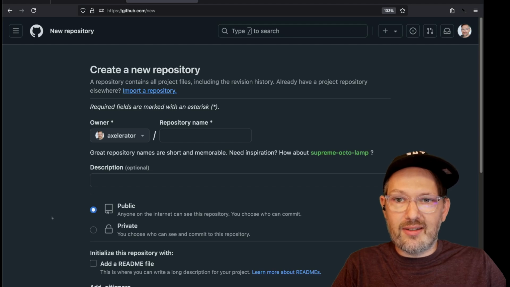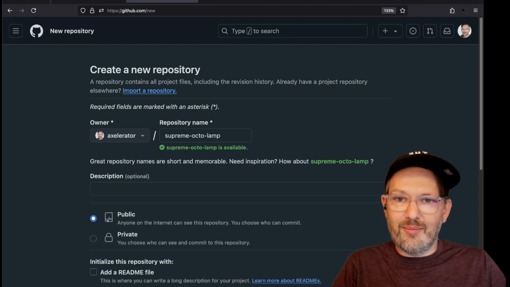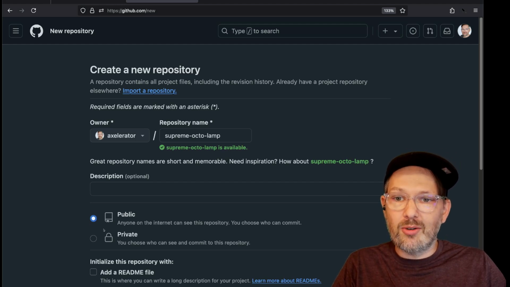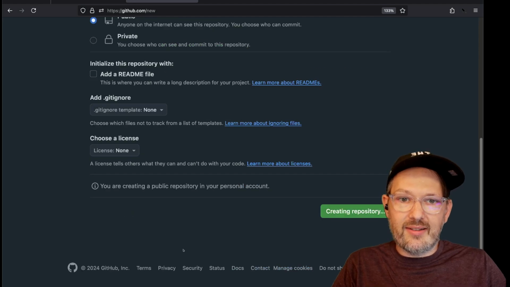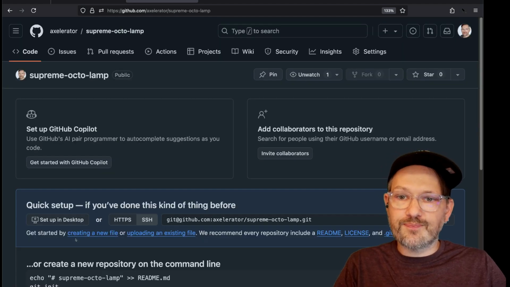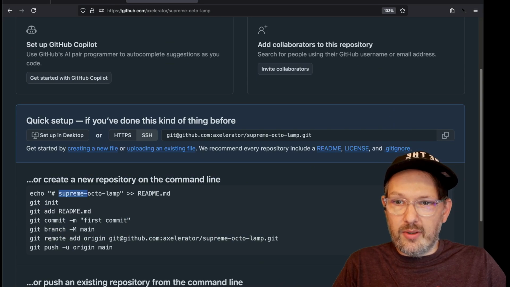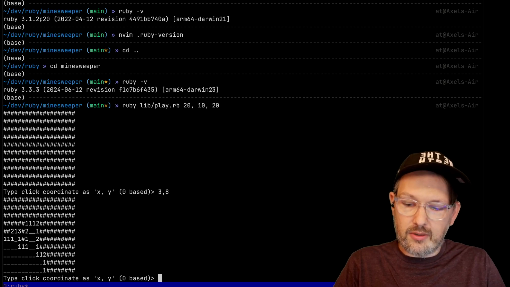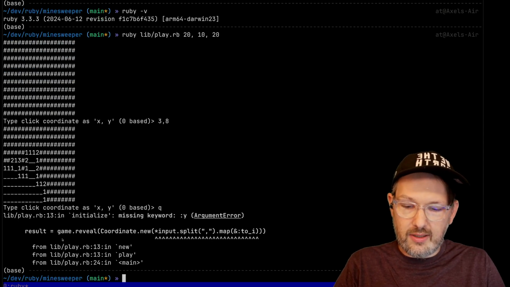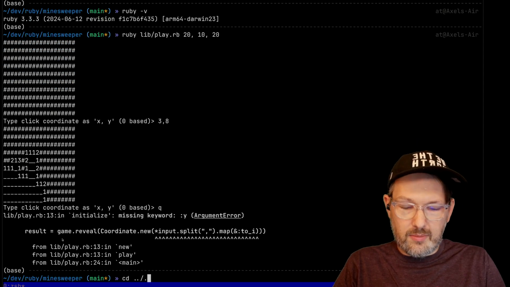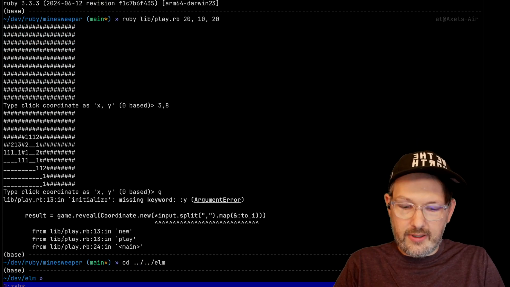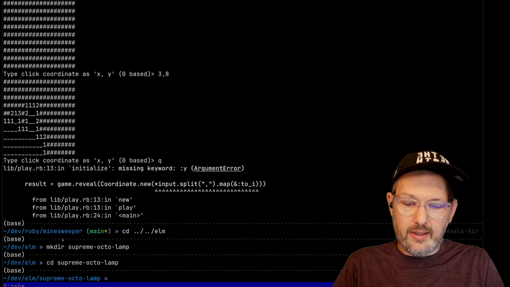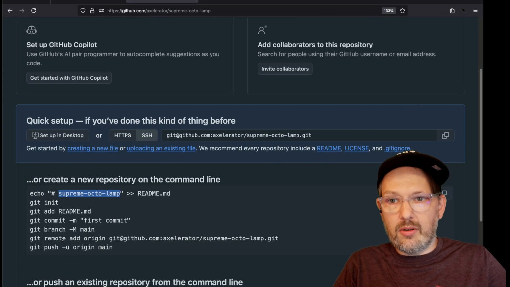I love that GitHub is now proposing these awesome names. So we're going to go with Supreme Octolamp. This is going to be our repository, and we're going to create a directory of this name. We're going to quit out of here, go into my Elm folder, make dir, boom, go in there.